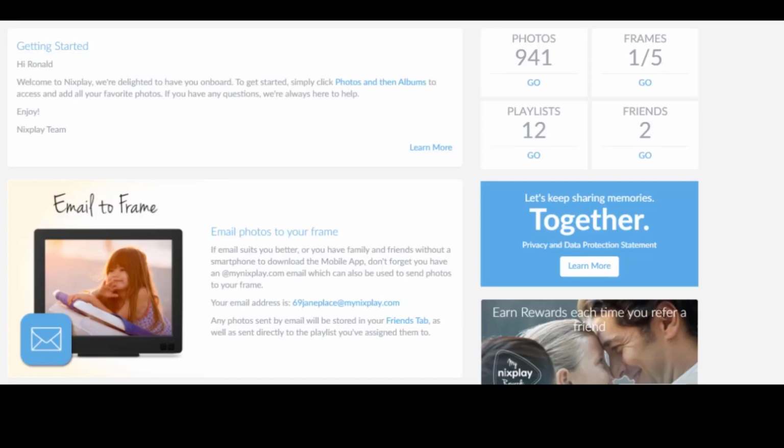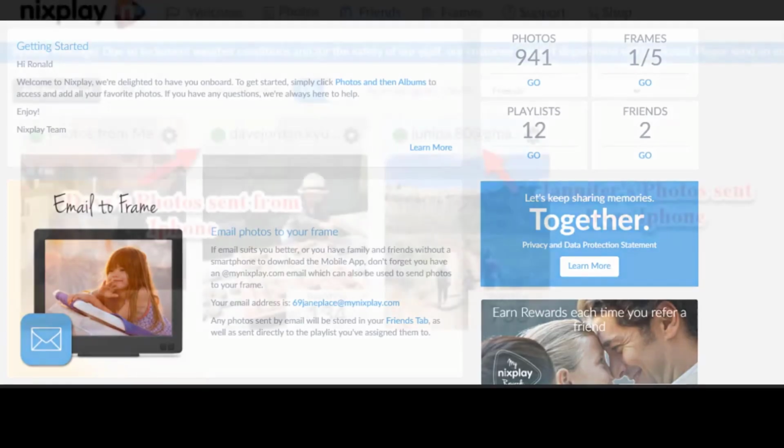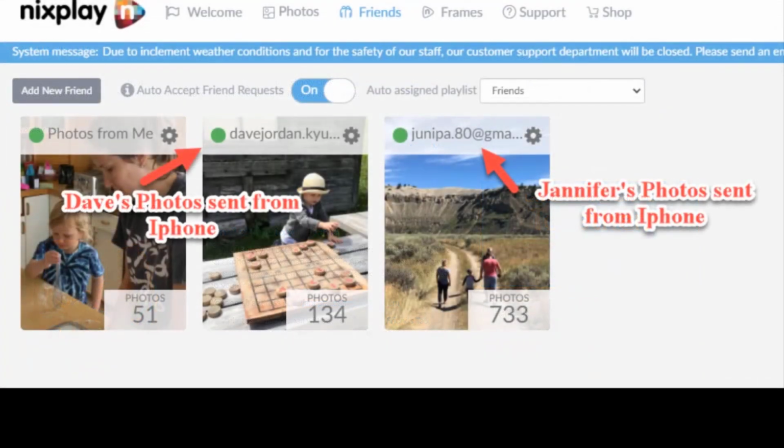But then there's a second part to this, and that is there's an app on your phone for iOS and Android called, in its case, NixPlay. So you can have the app on your phone, and as you take the pictures, they will upload to your NixPlay account. So it goes up to the cloud, and then it's going to come back down onto your picture frame. That's sort of cool.